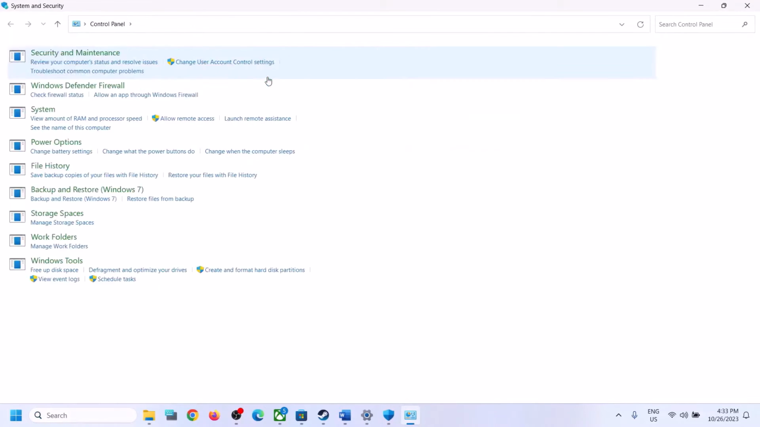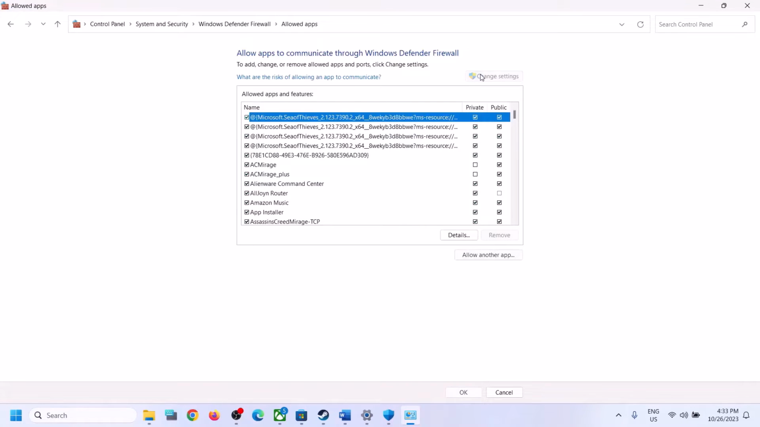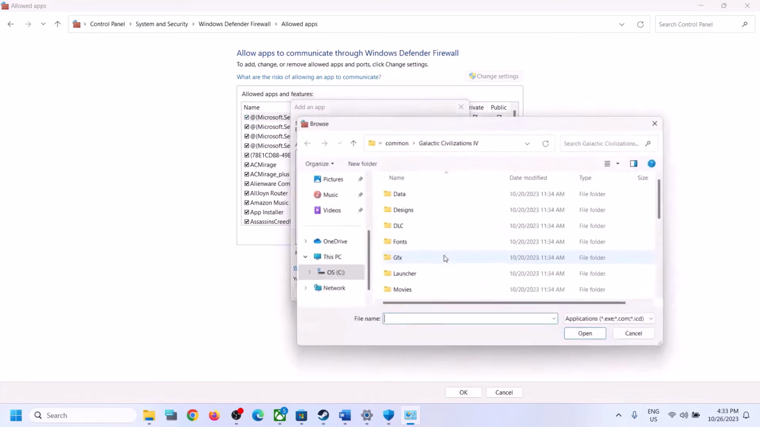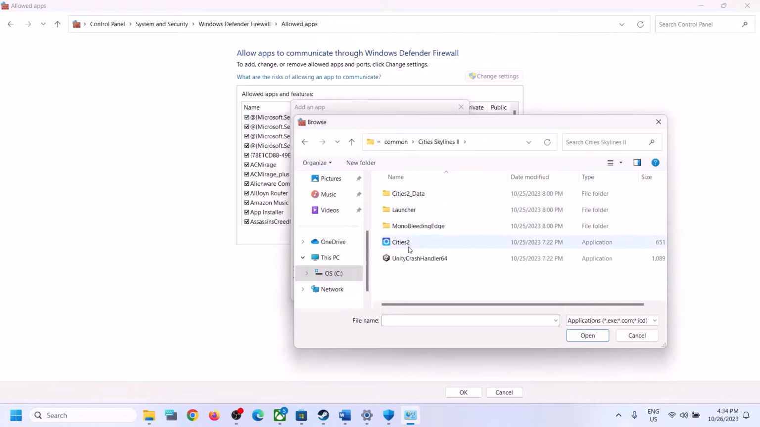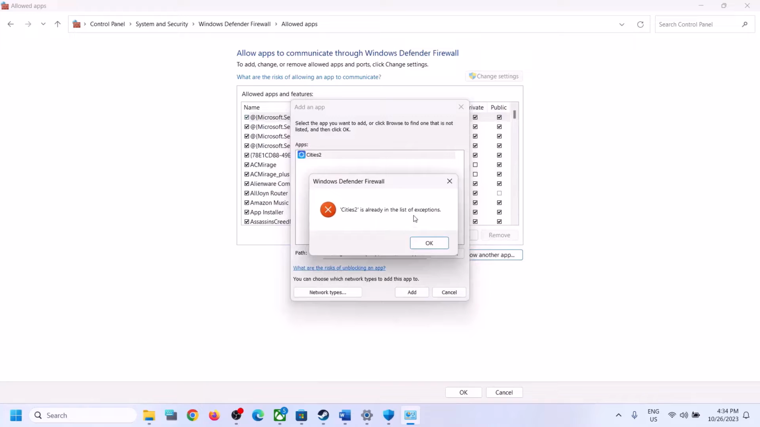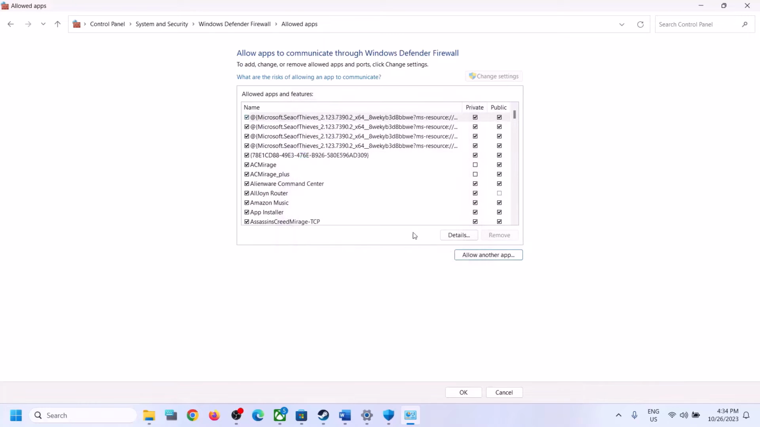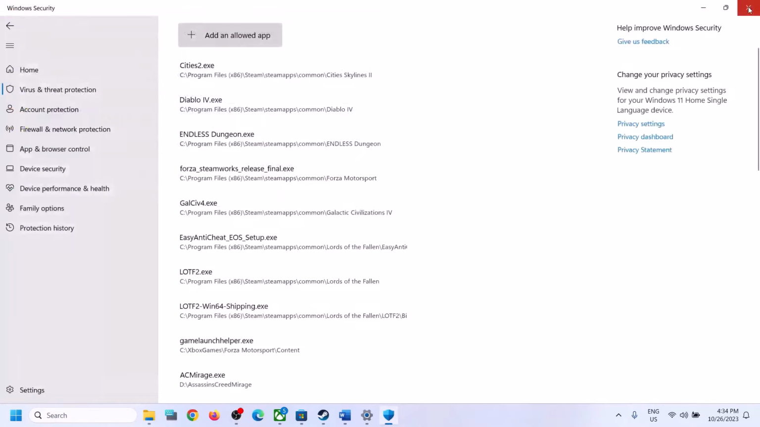Now click on system and security, Windows Defender firewall. Now click on allow an app or feature through Windows Defender firewall. Click on change settings on the top, click on allow another app, click on browse, and then go to the game installation folder once again, and then open the Steam folder, Steam apps folder, common, open the game folder, select this exe file. Now click on open. Now click on add. In my case, I have already added, so this is already added. Once the game is added over here, click on OK on the bottom and then launch the game and then check.